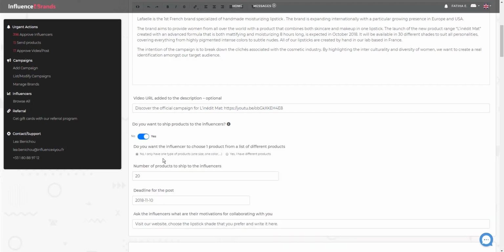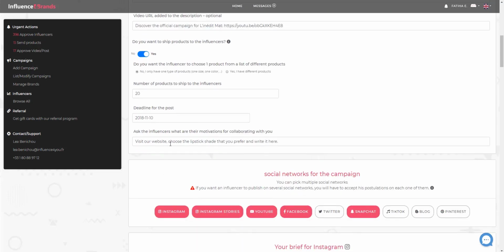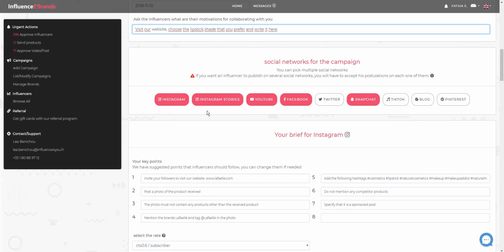Later you'll be able to talk about the product's characteristics and features, as well as the deadline for the post, and ask the influencers a question, which will typically be something like, why do you want to apply to this campaign? This allows you to get an idea of the influencer's motivation and why they decided to apply and want to work with you.